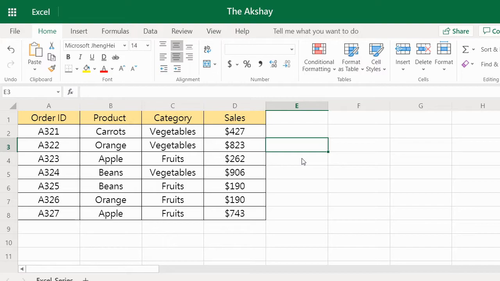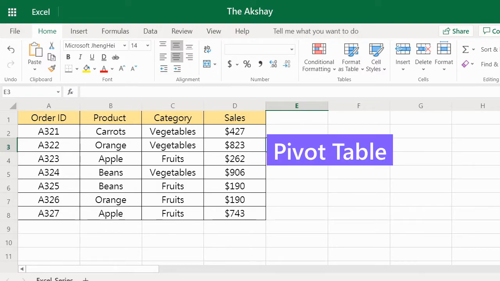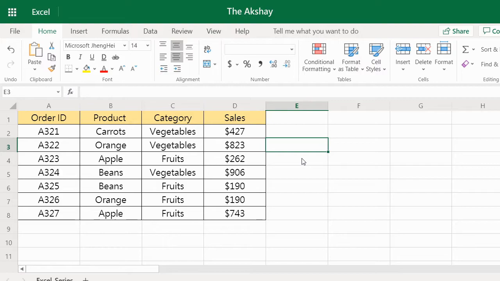In this video, you will learn pivot tables in Excel. Pivot table is one of the most important topics of Excel, so you should know it. And if you are a beginner, then this video is especially for you. So what is pivot table?